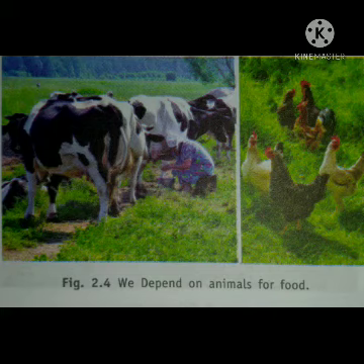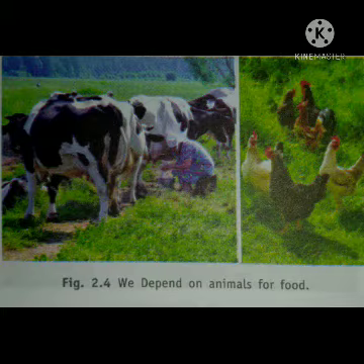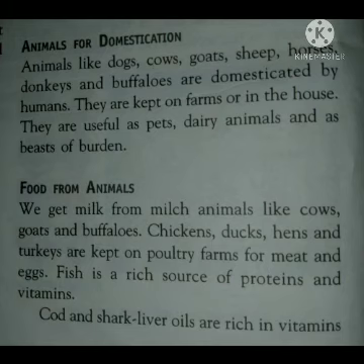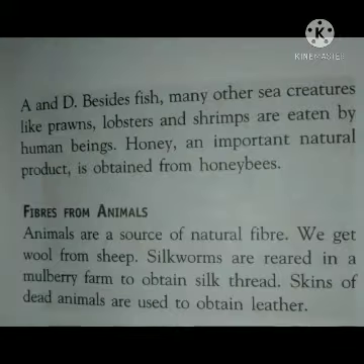Food from animals. We get milk from milch animals like cows, goats, and buffaloes. Chickens, ducks, hens, and turkeys are kept on poultry farms for meat and eggs. Fish is a rich source of protein and vitamins. Cod and shark liver oils are rich in vitamins A and D. Besides fish, many other sea creatures like prawns, lobsters, and shrimps are eaten by human beings. Honey, an important natural product, is obtained from honeybees.